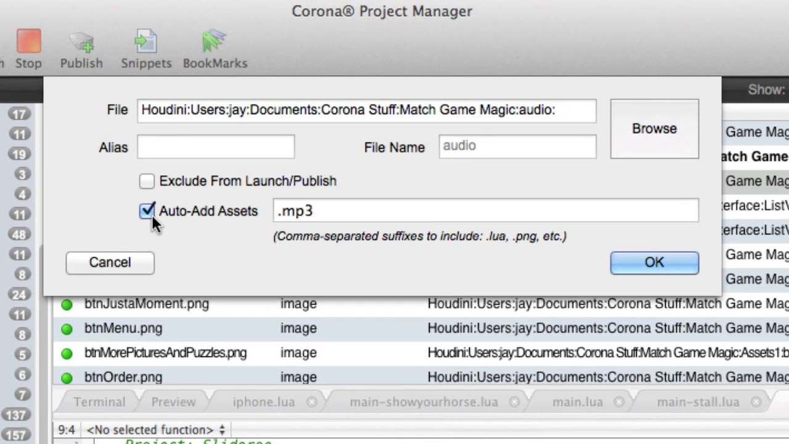And right here, there's Auto Add Assets, a little checkbox. And here is a list of assets that I want added. And what you do is you just put in the suffix of the file that you are wanting to add.